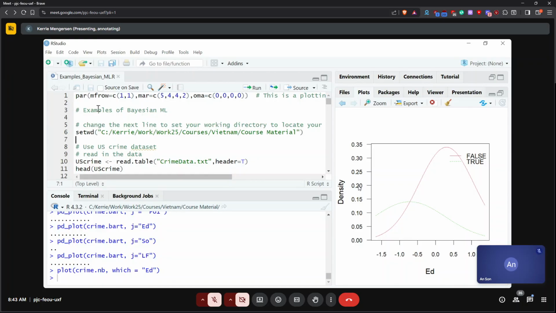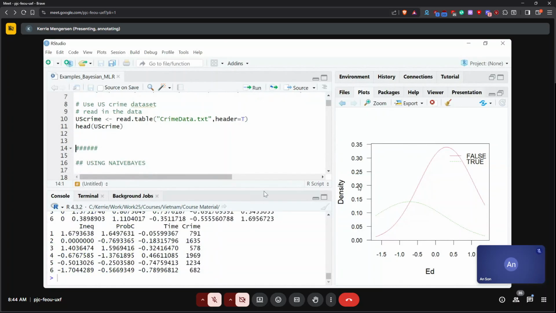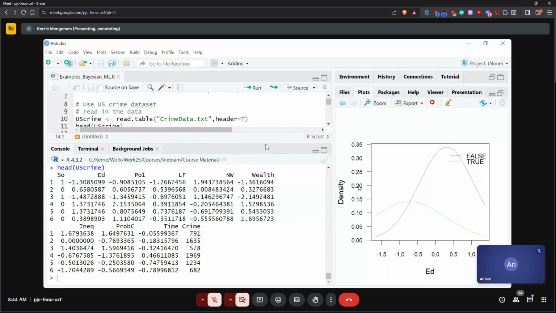Now I've just set the working directory so that I can find my files. You might put them somewhere else. Okay. So we're going to use the US crime data set that we saw yesterday. So we're going to read in the data, the crime data here, and look at what those data have in them. And down the bottom of my screen now, you can see we've got the different variables here.